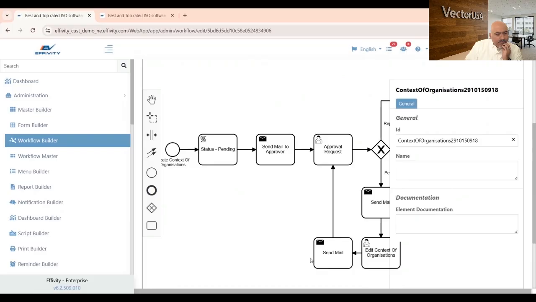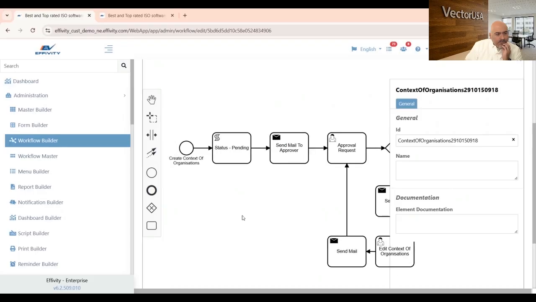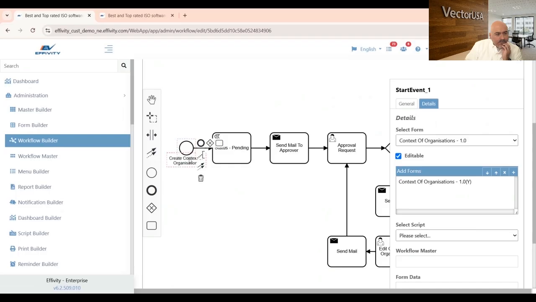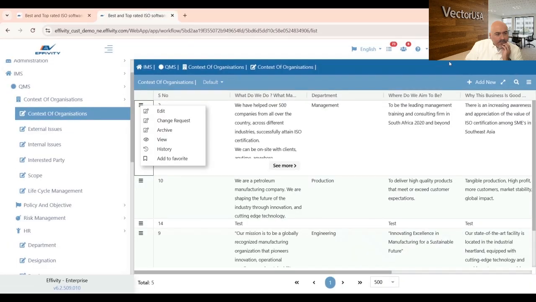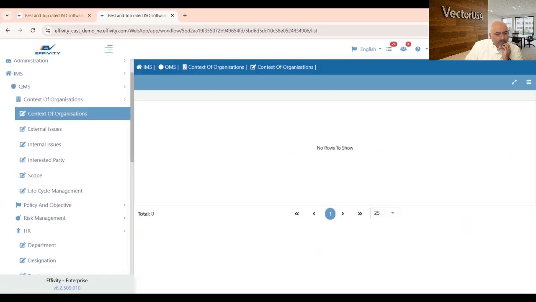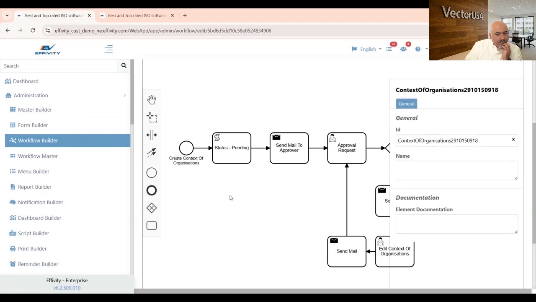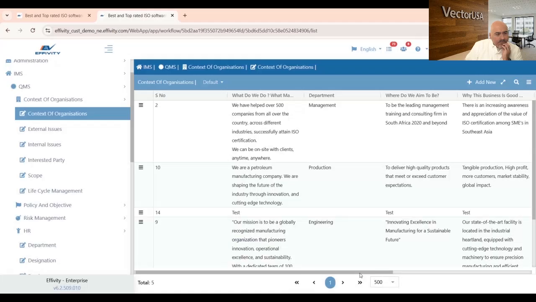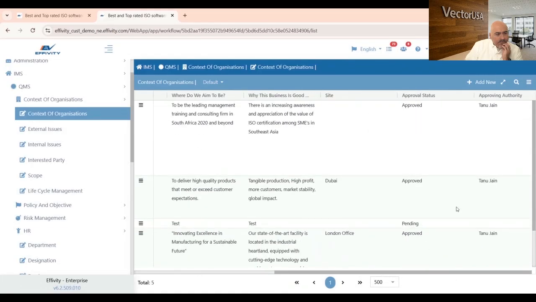Now, what does the workflow tell you? This is more like a process flow chart. So what is the first step that we are doing? When we click on add new, it will take you to the context of organization form, right? We are entering the details over here and clicking on submit. So this is the first step, right? Now, when you click on submit, automatically the approval status of that record will change to pending, right?